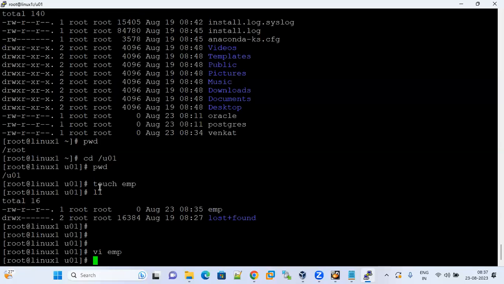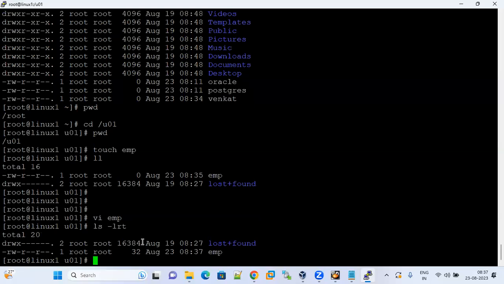Enter. Yes. Now you can say ls -lrt. Yes, some data is inserted. The file size is 32 bytes. Before, nothing was there, so 0 bytes. Now I inserted some data. How to insert? vi space file name.